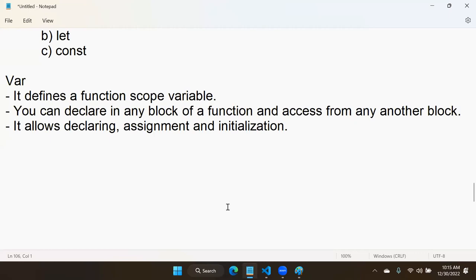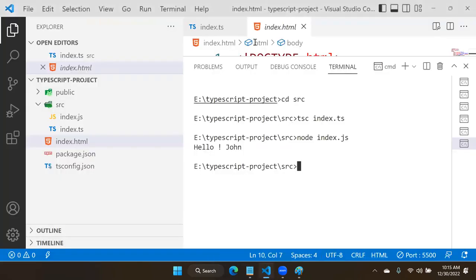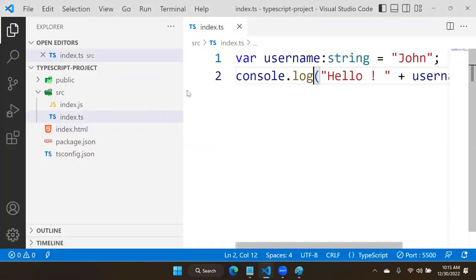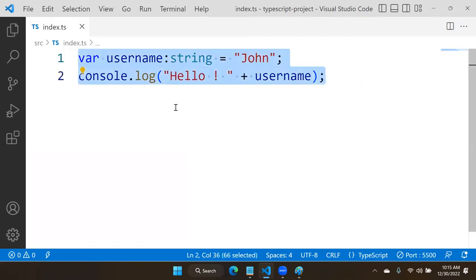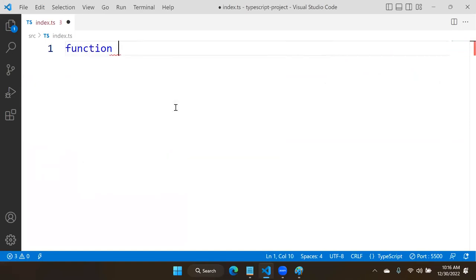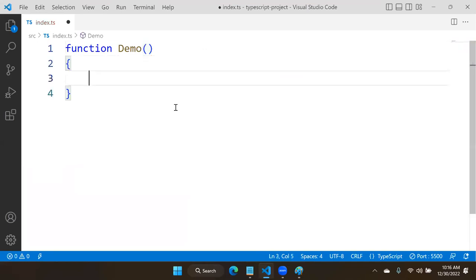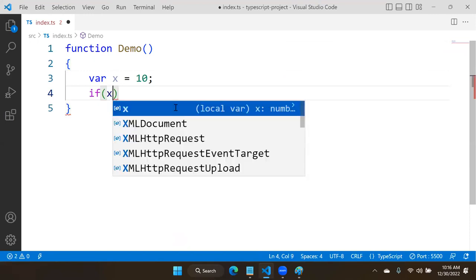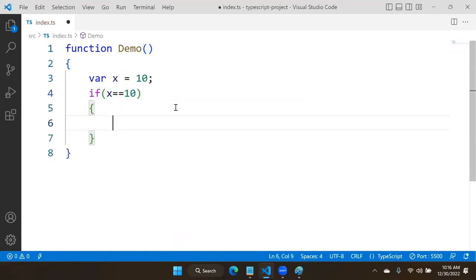Let's go to the code here, the TypeScript file. In the TypeScript file, I am writing a simple logic. In JavaScript, you learned functions. I will give a function, suppose demo. In this demo function, I am declaring a variable called x, and storing 10 into it. After that, I am writing a condition: if x equal to 10, then here I am giving var y equal to 20.